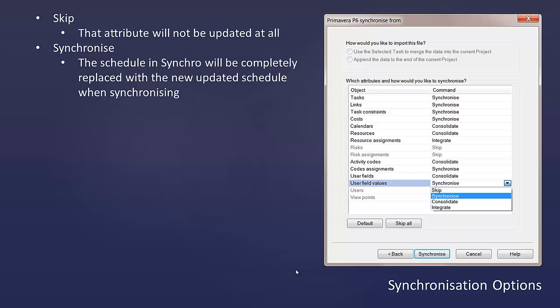So if you chose Synchronize for our example, we had 2 tasks that were remaining in our P6 schedule. All of the tasks that were in Synchro would be completely replaced by those 2 tasks in P6. So our extra crane task that we added, those walls, level 1 and level 2, those would be deleted, and we would just go back to matching exactly what's in P6, and we'd end up with those 2 tasks. So Synchronize is going to completely replace what's in Synchro with what's in P6.